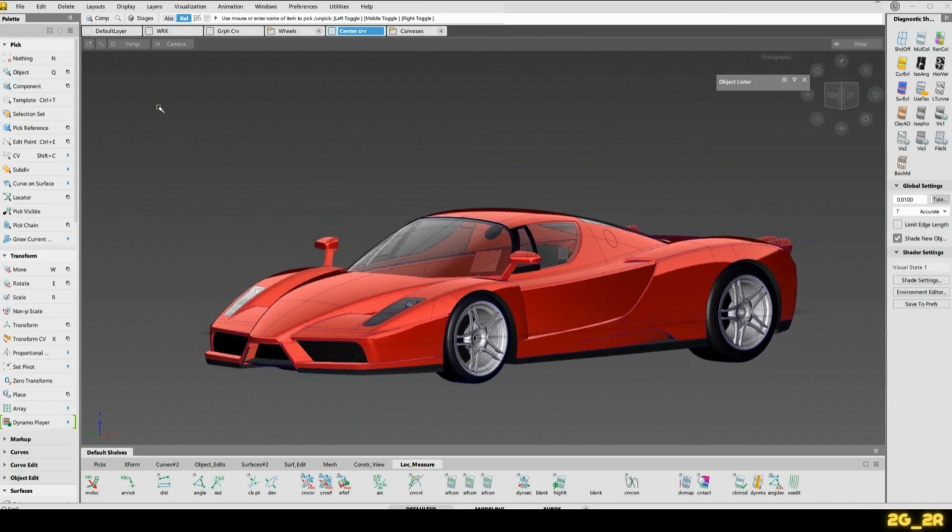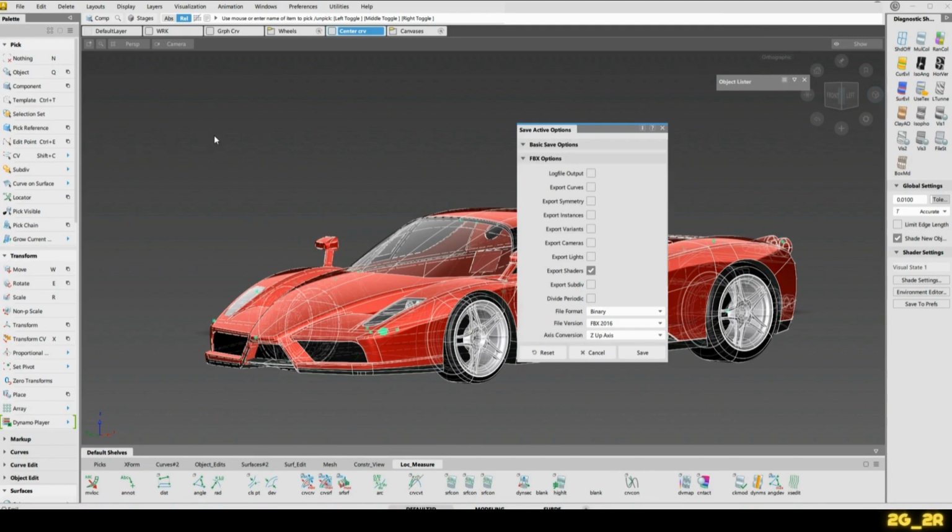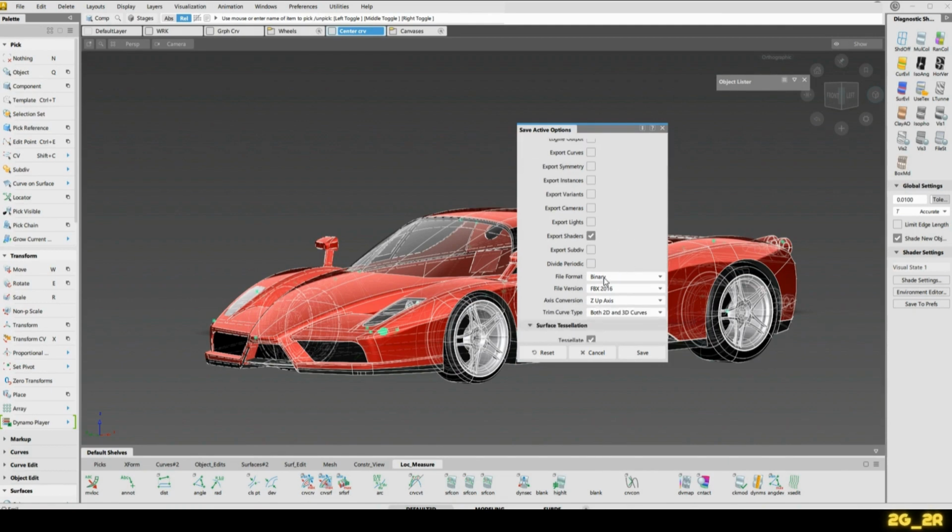So let's take all the surfaces and go to File, Export Active As. And then we go into FBX options. I export the shaders with it for this exercise. I'll leave the file as binary. Let's take from 2016 upwards. So let's take FBX 2020.